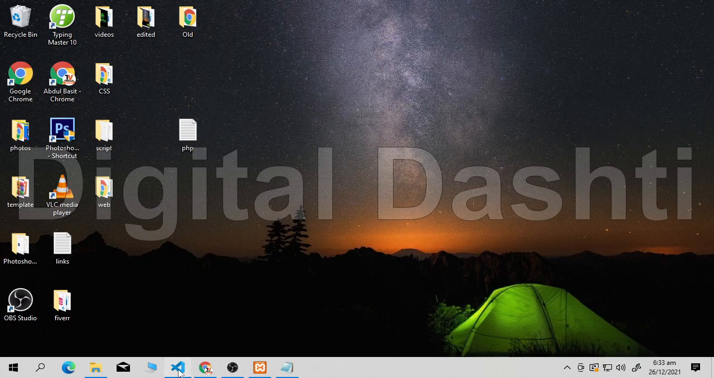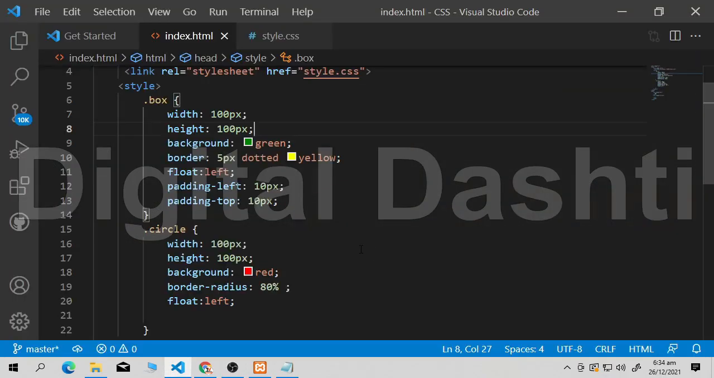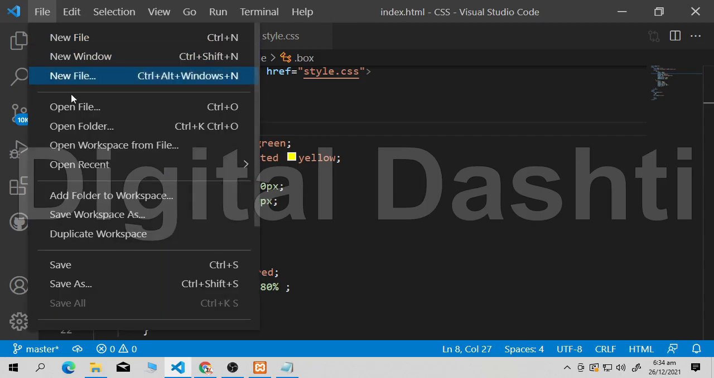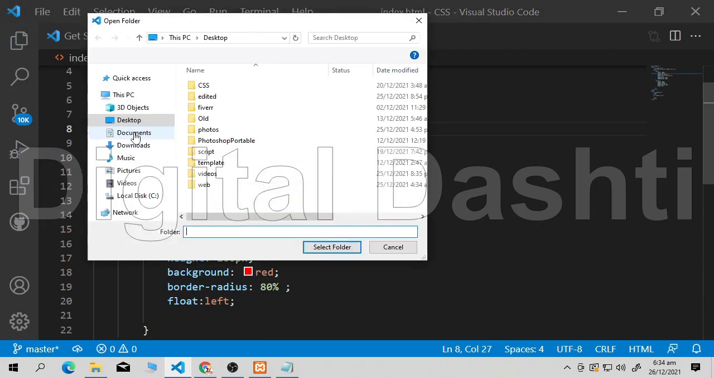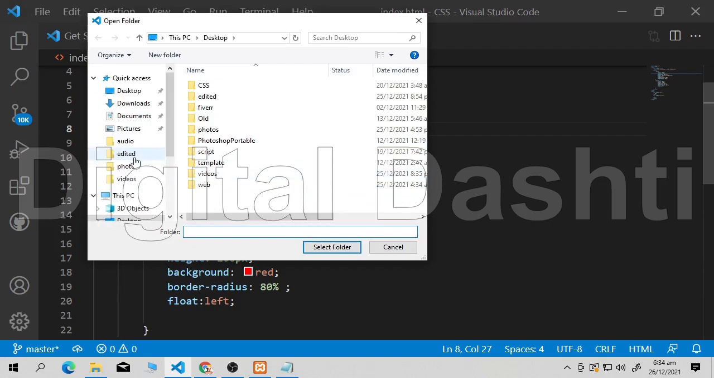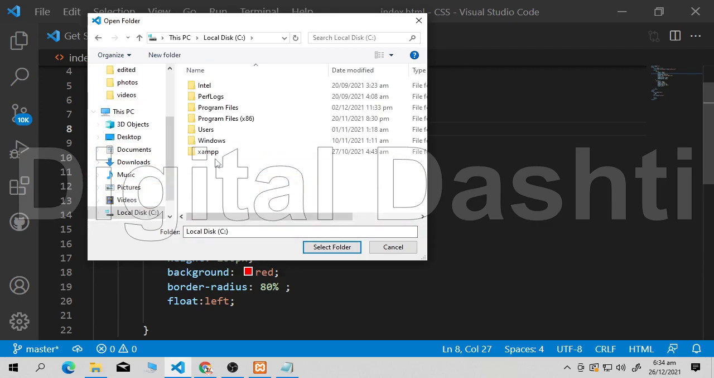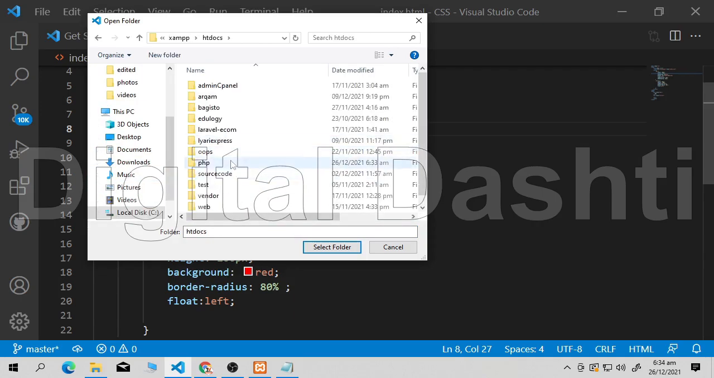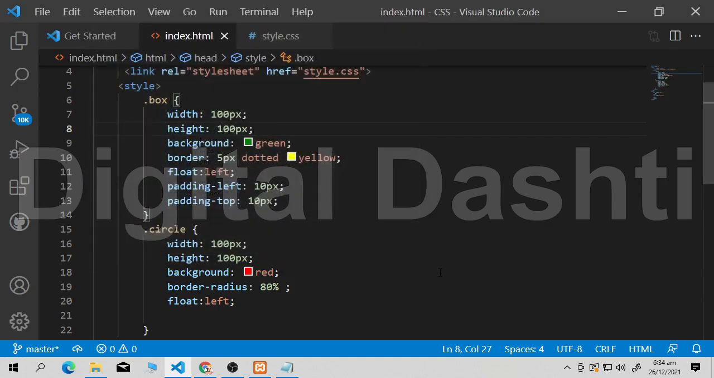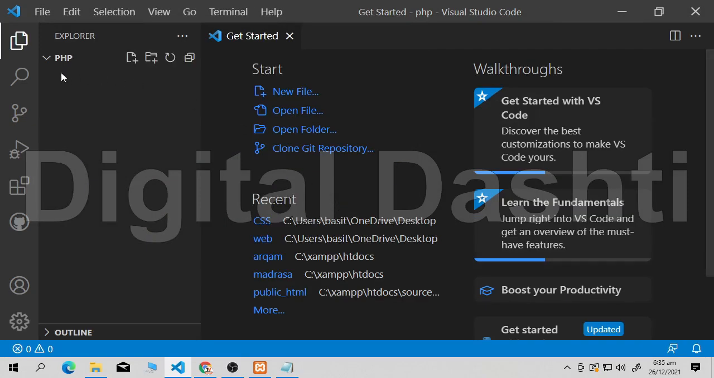So guys, I have opened my Visual Studio Code Editor. Now you will get a bar at the top of your software. Just open the File menu, and here you will get some options. Click on Open Folder. So here you will get a pop-up. You have to open your folder which is inside your htdocs. So we will go into This PC, local disk C, XAMPP and htdocs. Our folder is php. We select the folder. As you can see, it has opened our folder php.